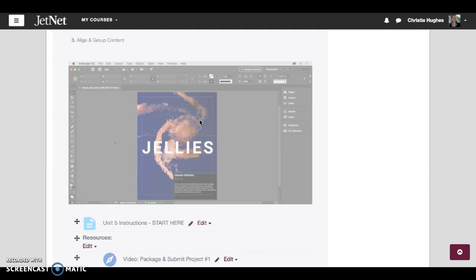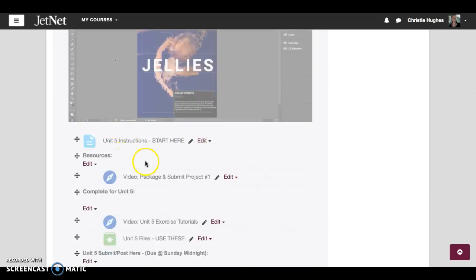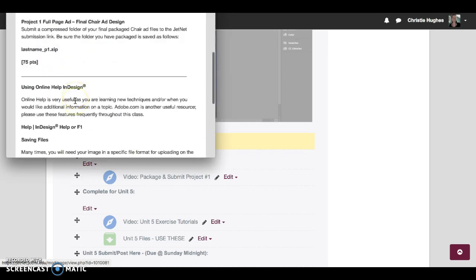So I hope you're starting to feel more comfortable in the platform and establishing a comfortable way of working. That's really where we should be now in the software. And wrapping up your Project 1 full page ad is really where it's at this week after you complete your exercises. So of course, read your instructions to make sure that you understand what's happening. The details are in there.